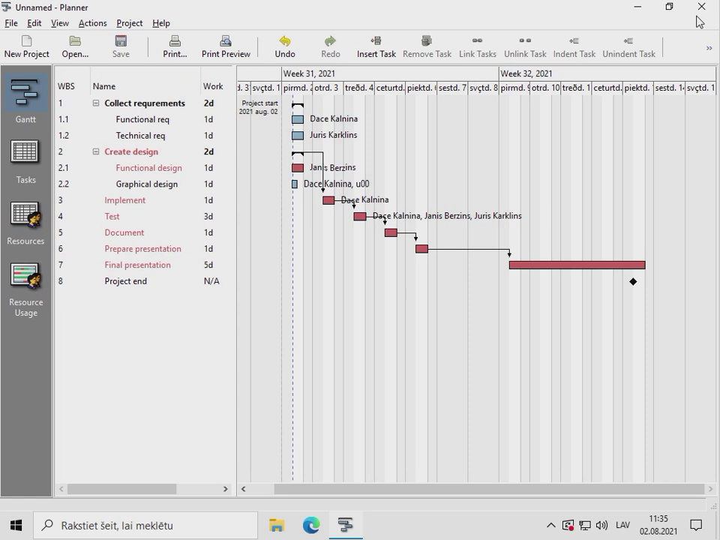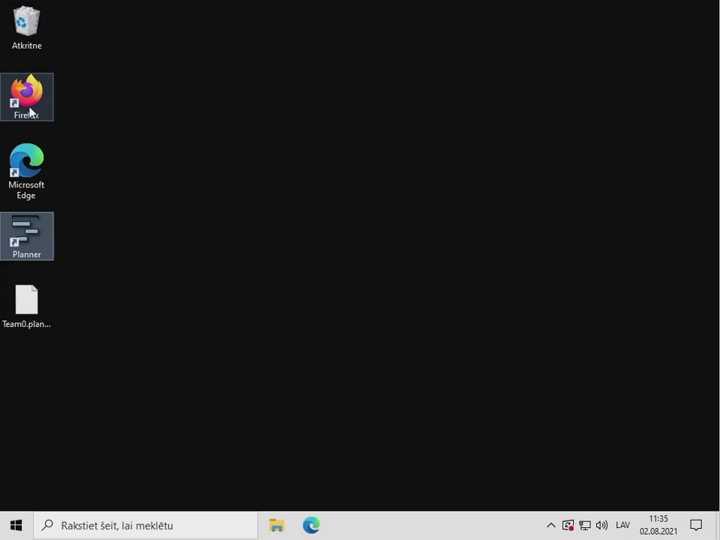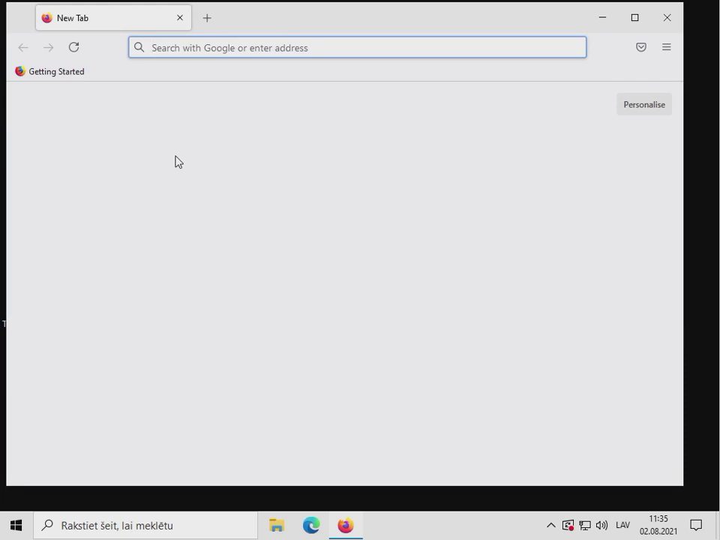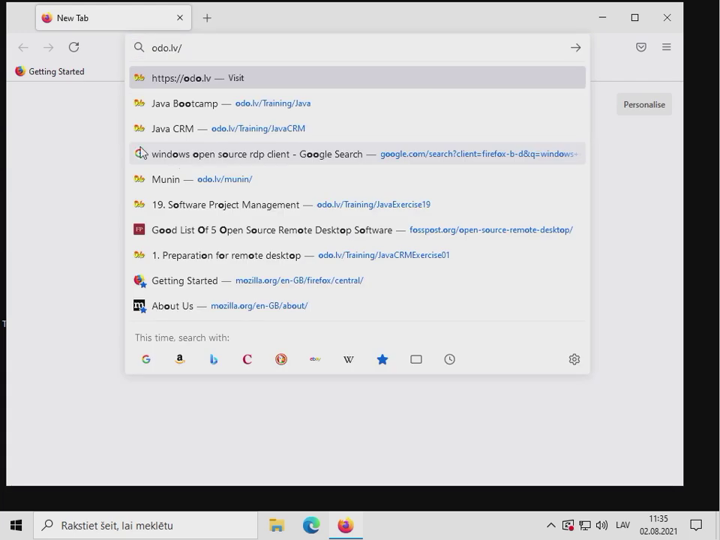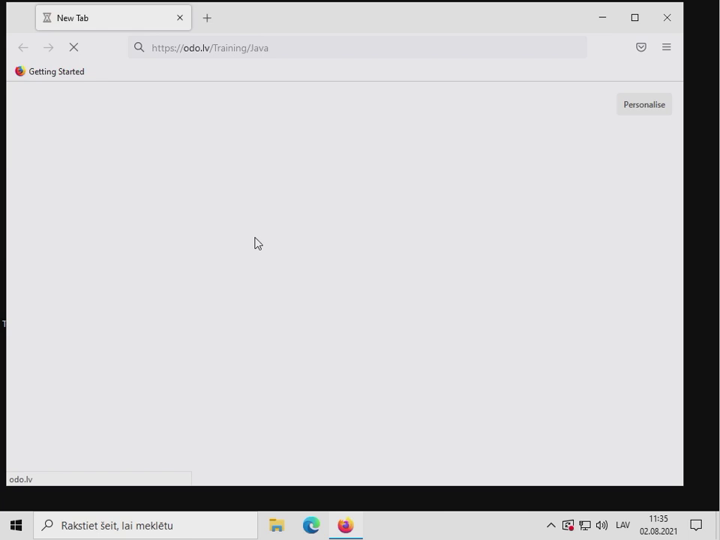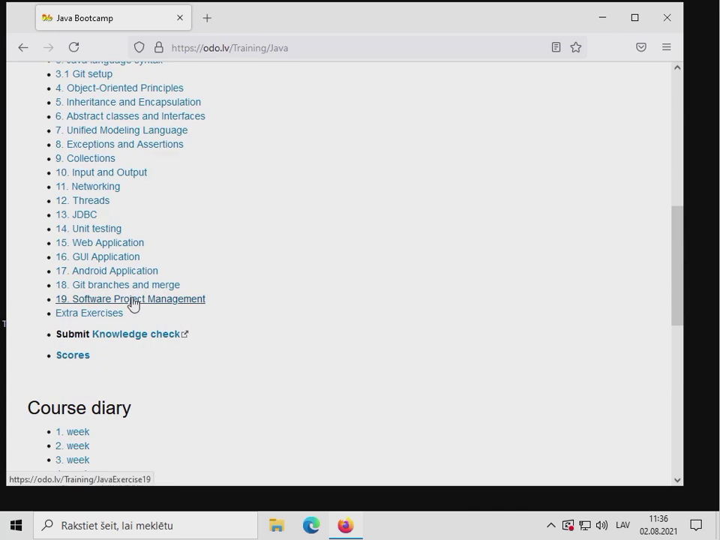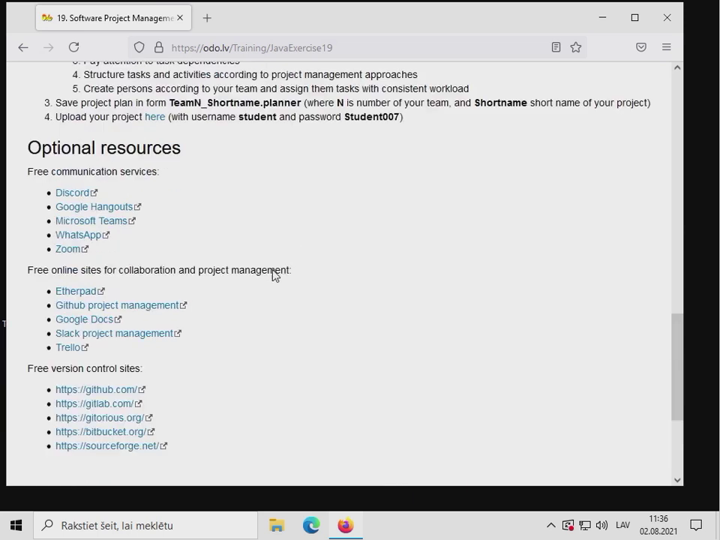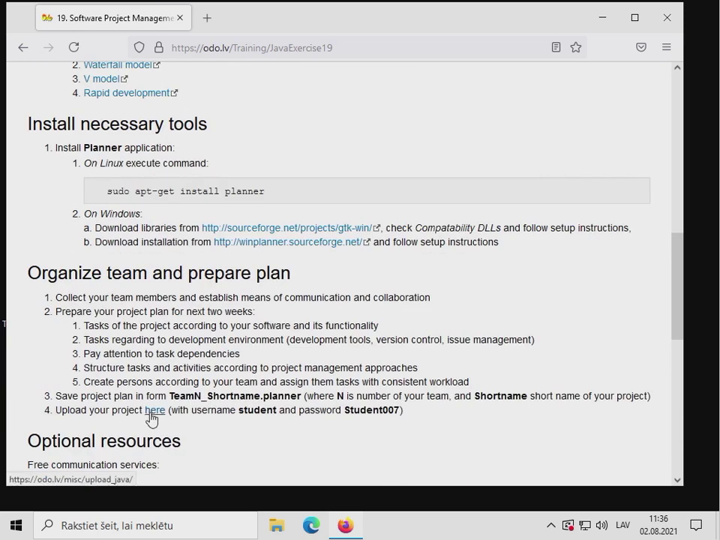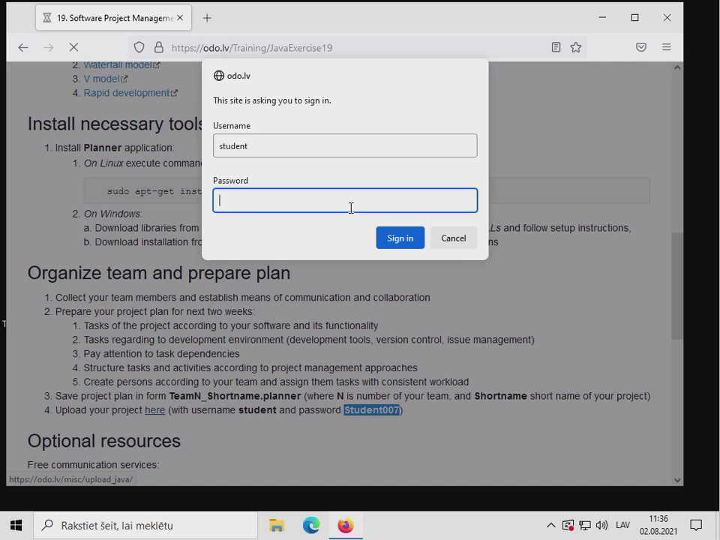And then you will need to save it. And then you have to upload it into my website. So you open this link here, username student, password student007 with capital S.